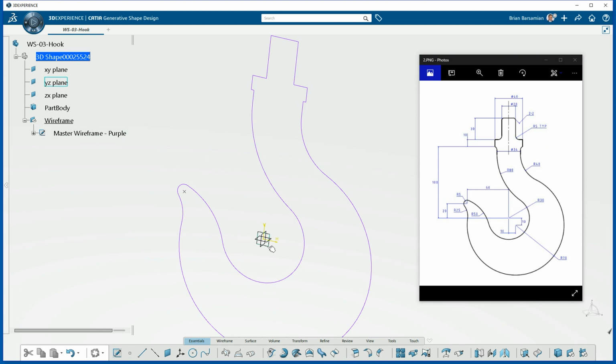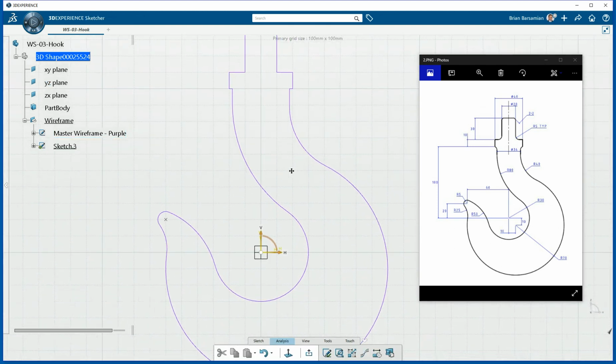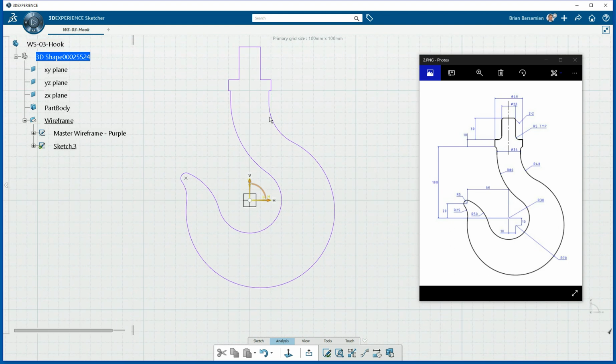I'm going to go to Sketcher on this sketch plane here. Now it's not the master wireframe sketch. It's another sketch on that same sketch plane. But what I'm going to do now is steal some geometry from the master. I'm going to project this one, project this one, project this one, and finally project this one.